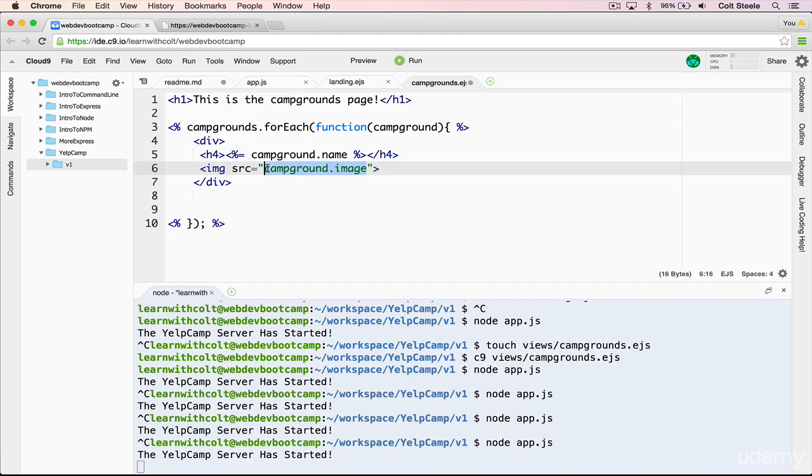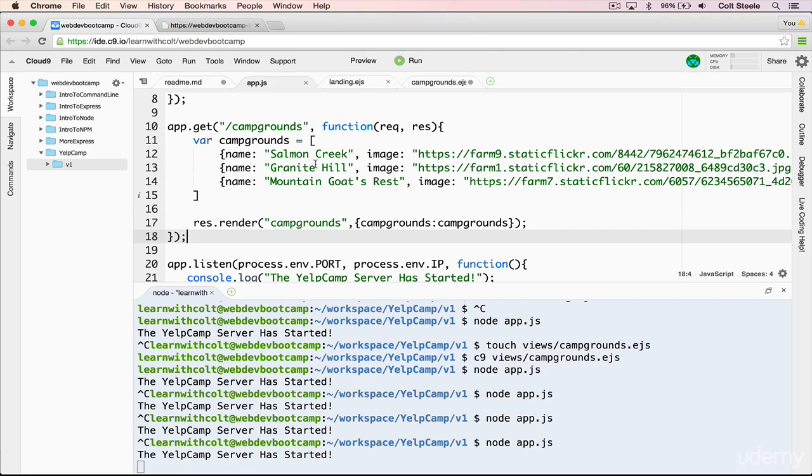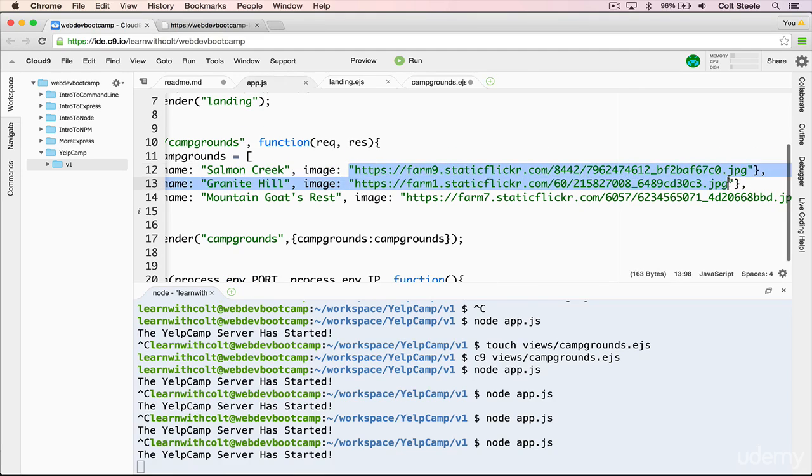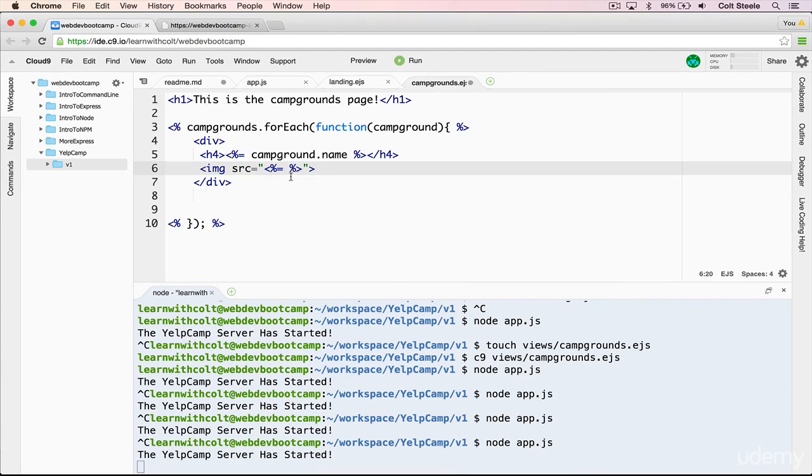So we have to do it inside the quotes, which is a little confusing to some of my students at first, because campground.image is already a string, as you can see here. But remember that when we take this and add it into the template, those quotes don't come along with it. It's just added as text. So it would look like this, http:// whatever. We need quotes around it. So we have to make sure that we're adding the EJS tags inside of the quotes, just like that.